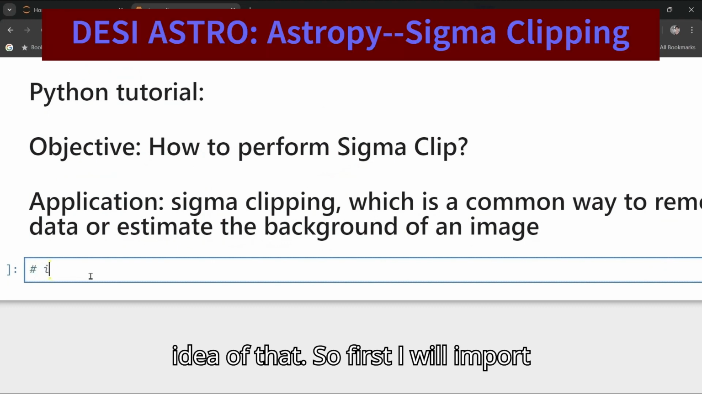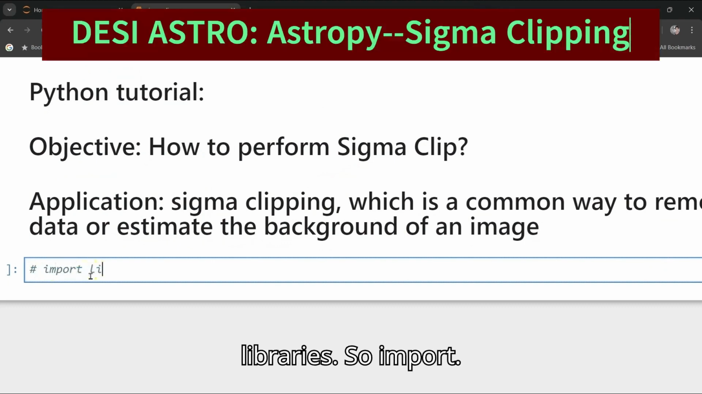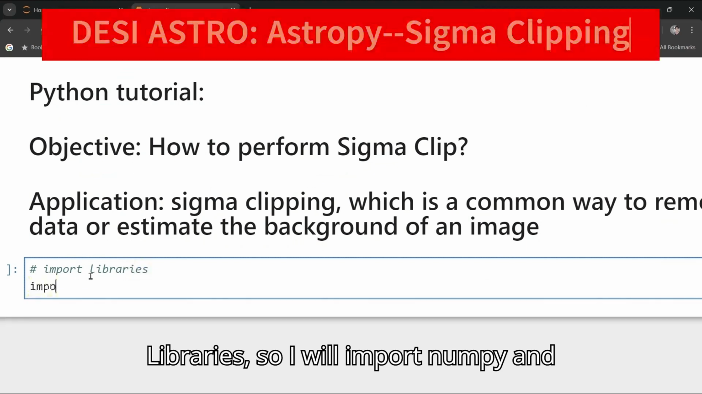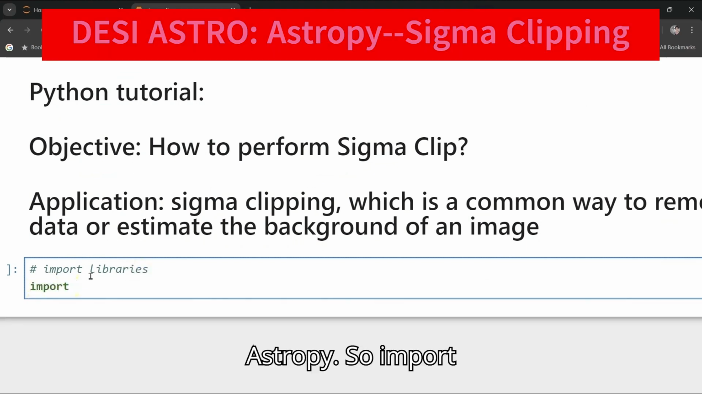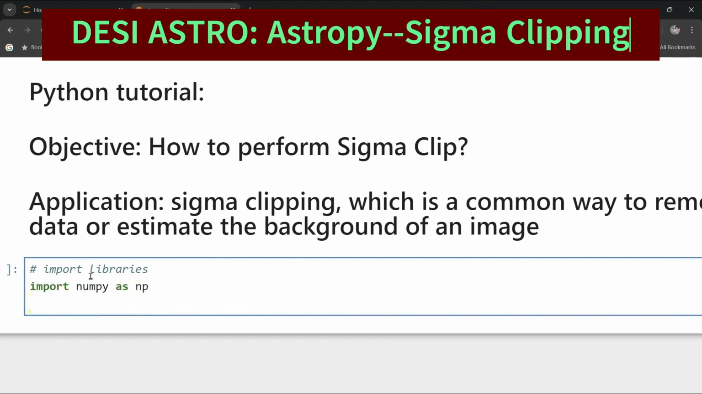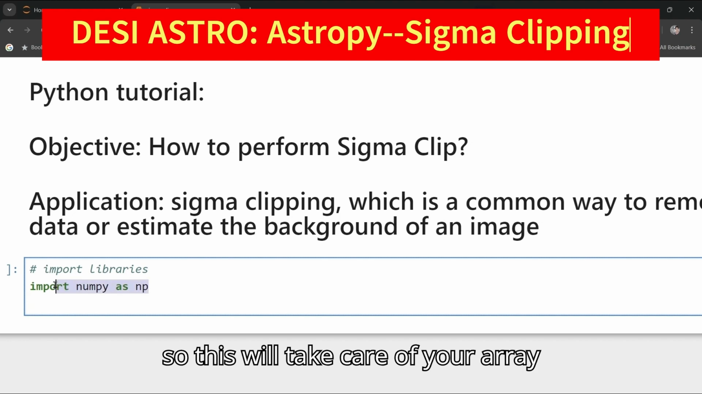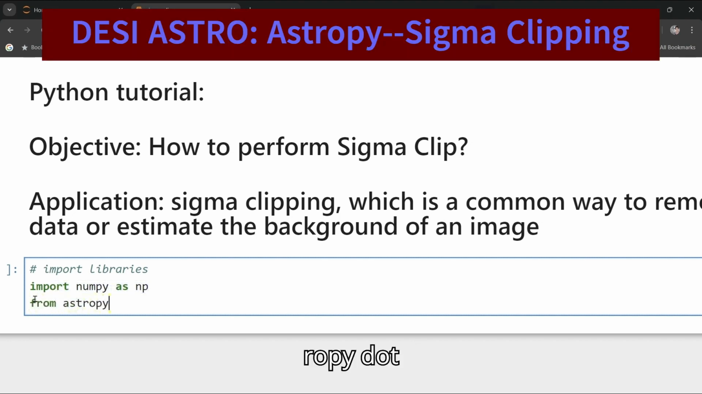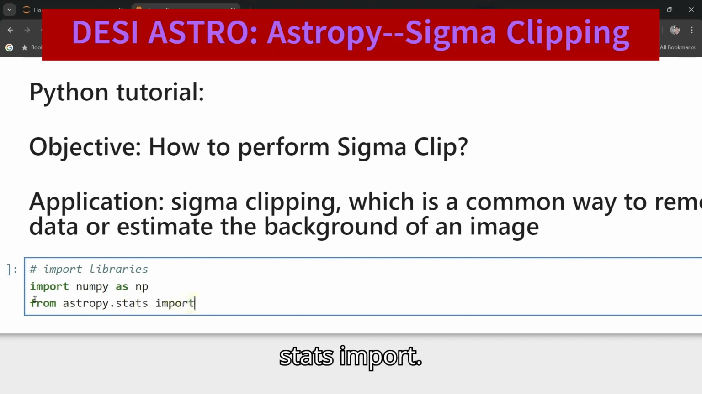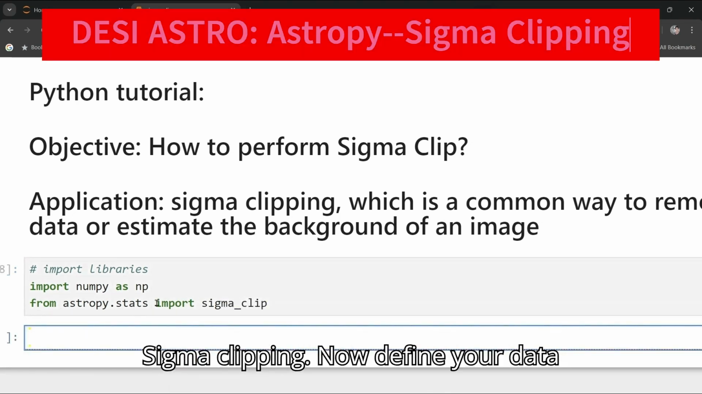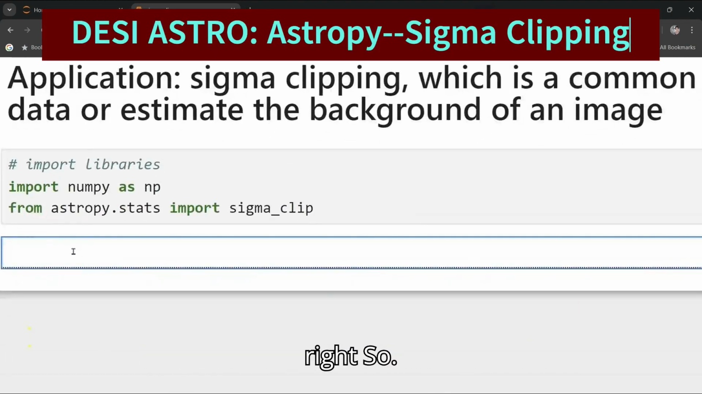So first I will import libraries. I will import numpy and Astropy. Import numpy as np, so this will take care of your array, and from astropy.stats import sigma_clip. This will take care of the sigma clipping. Now define your data.